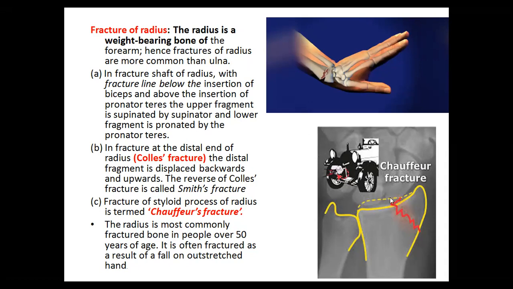See here, if you observe, this is the lower end of the bone. We know this is the styloid process coming from the radius, this is the styloid process coming from the ulna. Because it is projecting more downwards, it has a risk of getting fractured more than the ulna bone. Okay, then the fracture of the shaft of the radius with the fracture line below the insertion of biceps, above the insertion of pronator teres, is also quite common. Okay, then fracture of the distal end, you can see here, this is Colles fracture, very very important.